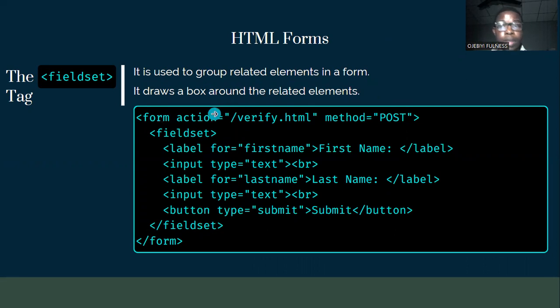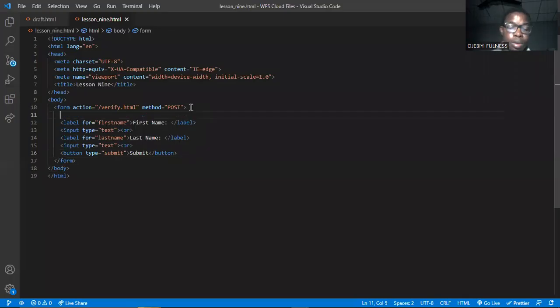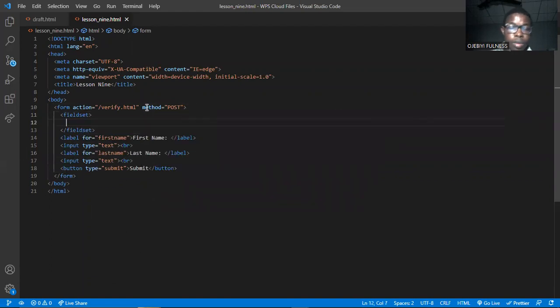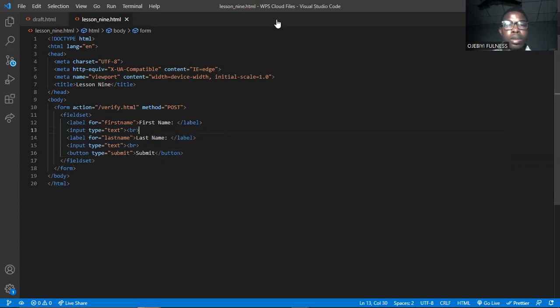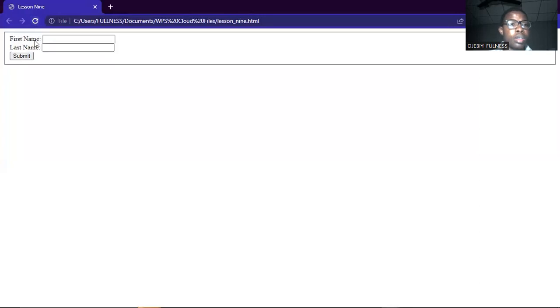As you can see in our previous example, we just added the fieldset. We wrapped it around the form elements, so the input and the label. So let's try that and see what it does. In our text editor with fieldsets, when we view in our web page and we reload, you see what it does. It groups the whole form data together. It draws a box around the form elements, the form data that we have there. So it's used to group related elements in a form.